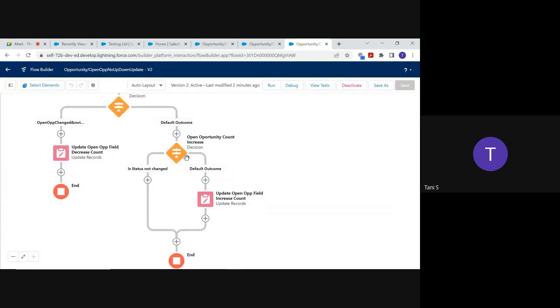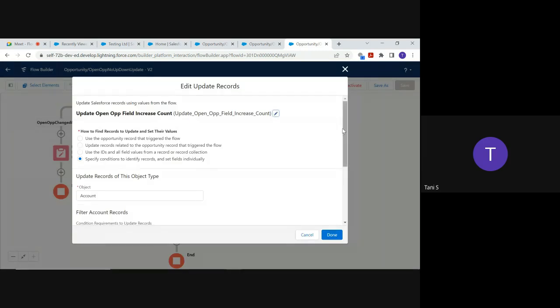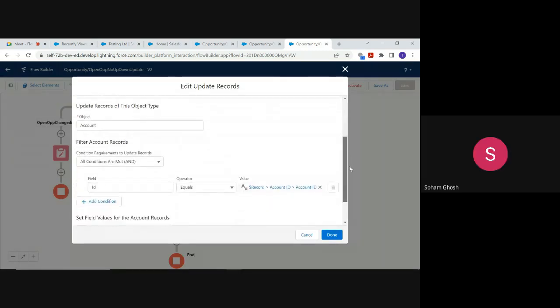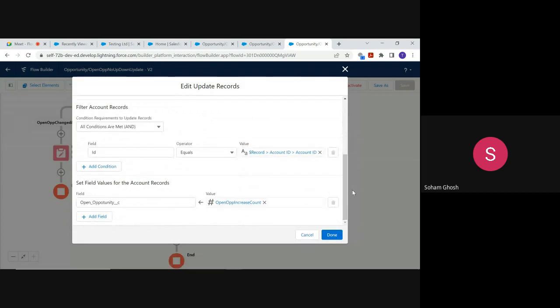So in that case, if it's true, then we will do nothing. We will just go to the end. We'll do nothing. But if it's false, if the status was not open, then in that case, we will go and update. We'll increase the count by one. See, the flow is still partially understood to you.